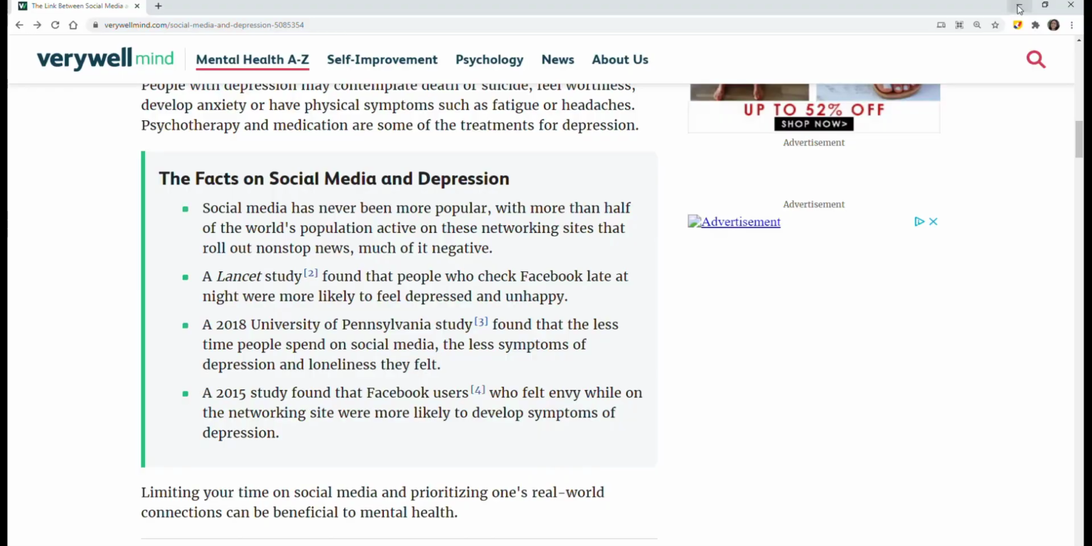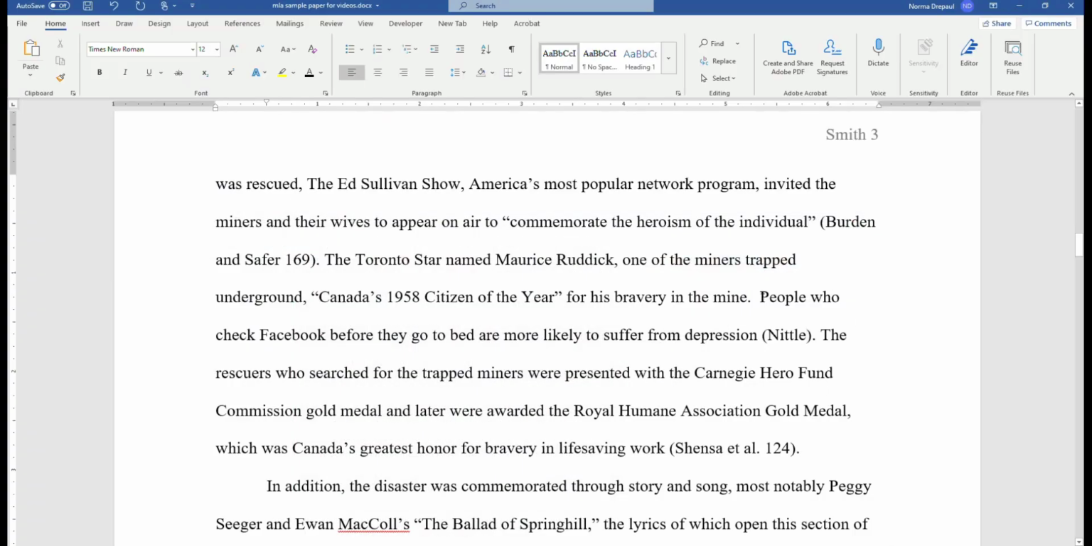So for my in-text citation, I will paraphrase or quote from the source, and before I end the sentence with a period, I'm going to enclose inside parentheses the last name of the author for this particular source. And I will not include any page numbers because there are no page numbers to include.